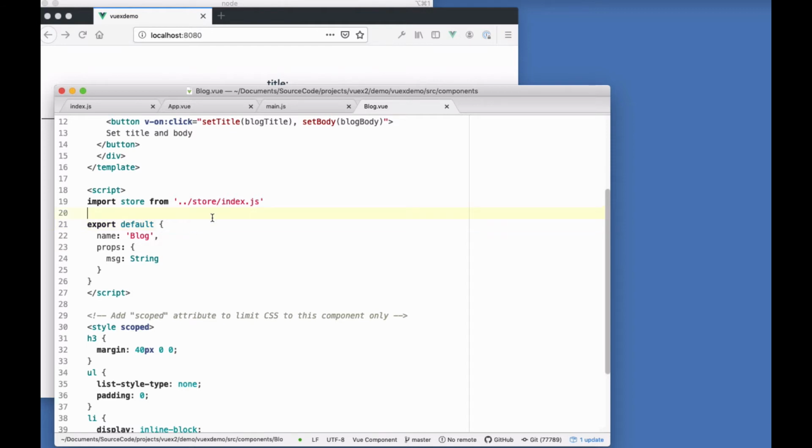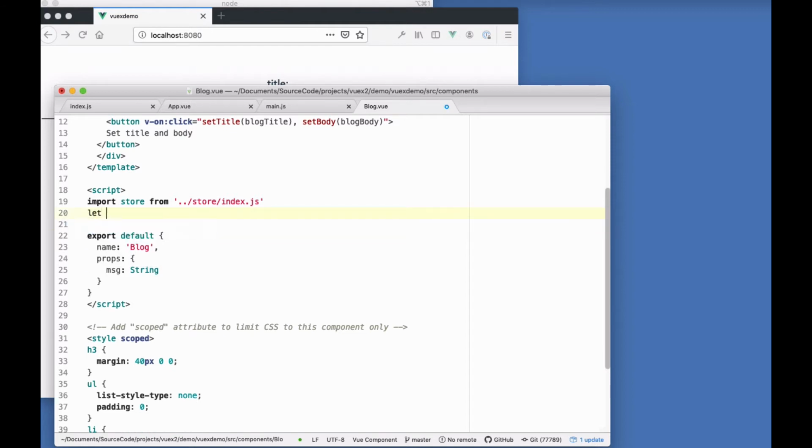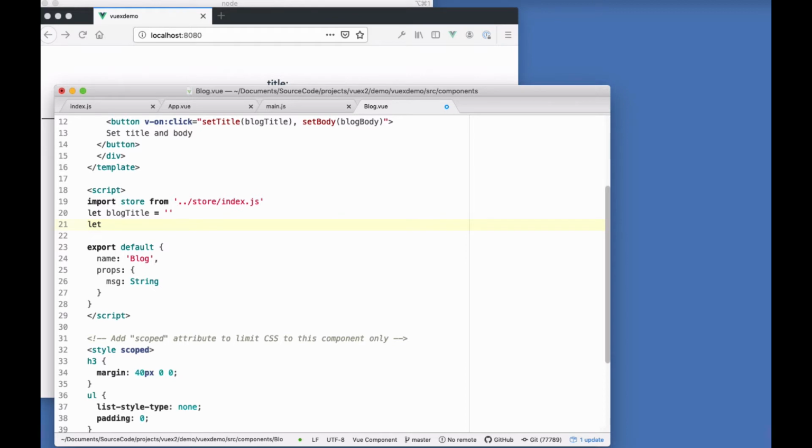We need to declare some of the variables that we're using. Let blog title equals nothing. Let blog body equals nothing. And it's better to use TypeScript for this. We'll have to set that up in another video to show how that all works, but I'm just doing this in plain JavaScript for now.